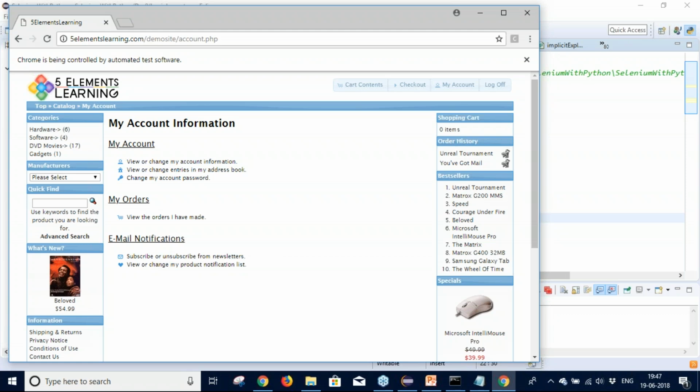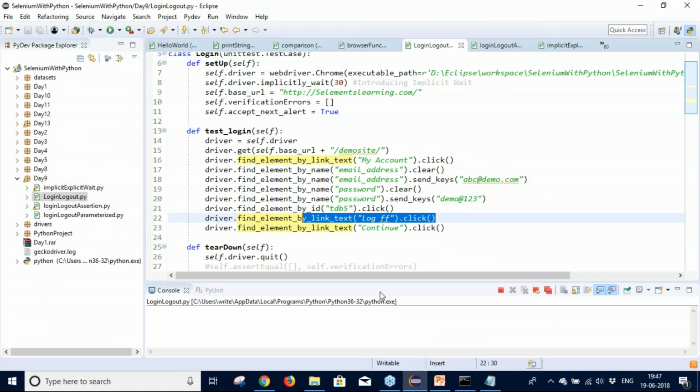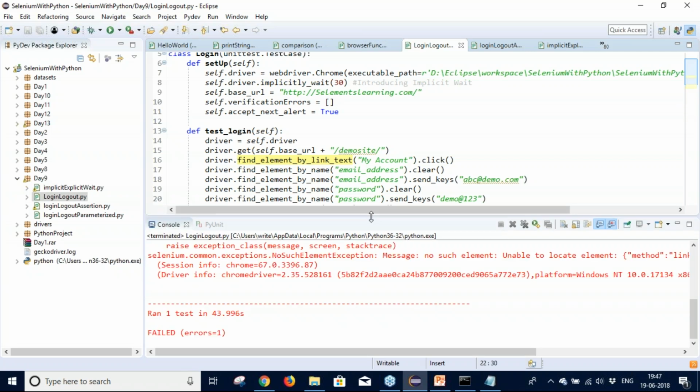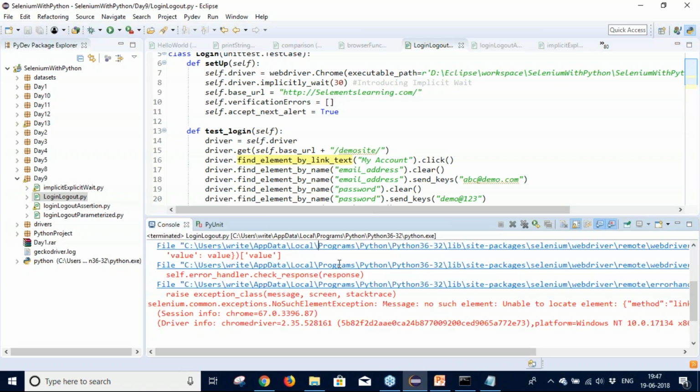It has logged in. Now please note that it has not immediately called quit to this execution. It is actually waiting, and it will wait for 30 seconds for the log double F link to appear, but it will not appear. Because of this implicit wait introduced, you see this wait period. If there is no implicit wait, then it will immediately exit, throwing an error. But right now it will wait for 30 seconds for the error to generate.